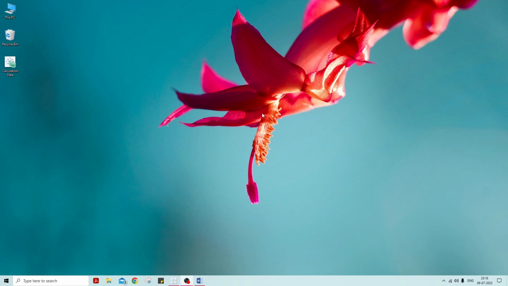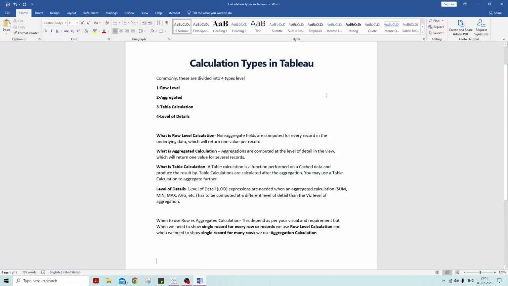Today we will be discussing the level of calculations in Tableau. So what are the types of calculations we can do in Tableau? These are divided into four types mainly. One is row level, second is aggregated, third is table calculation, and fourth is calculations done on level of details.